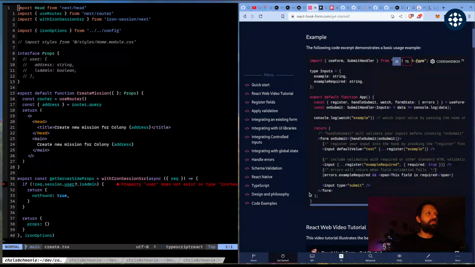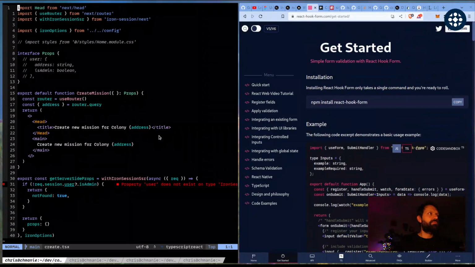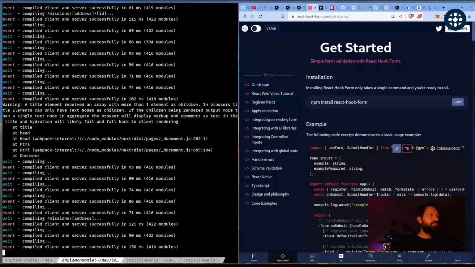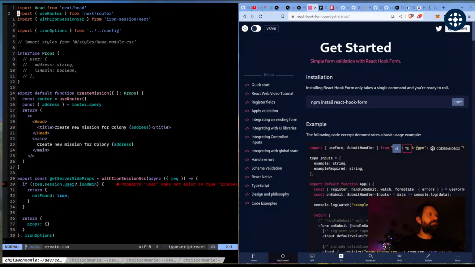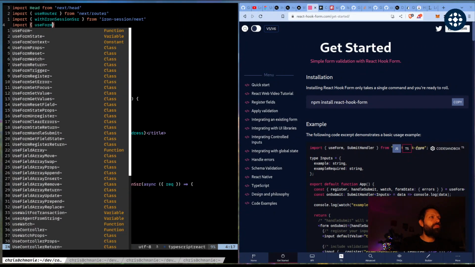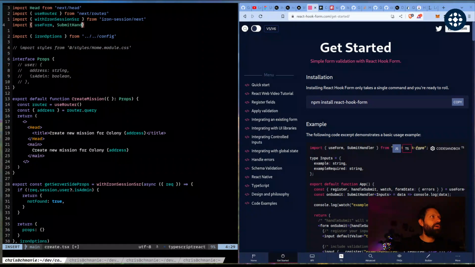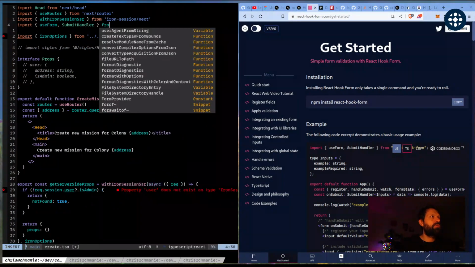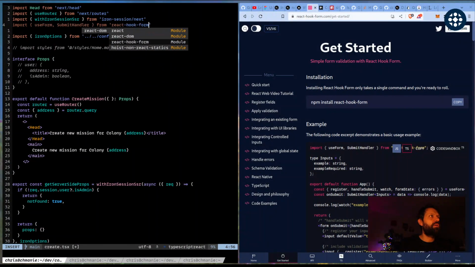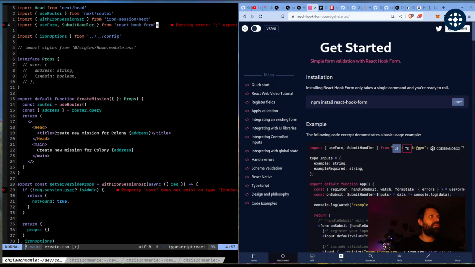First, we need to install it. npm install react-hook-form. And then we can use it. Import useForm and SubmitHandler from react-hook-form. I can't really see it here, but that's probably what it is.